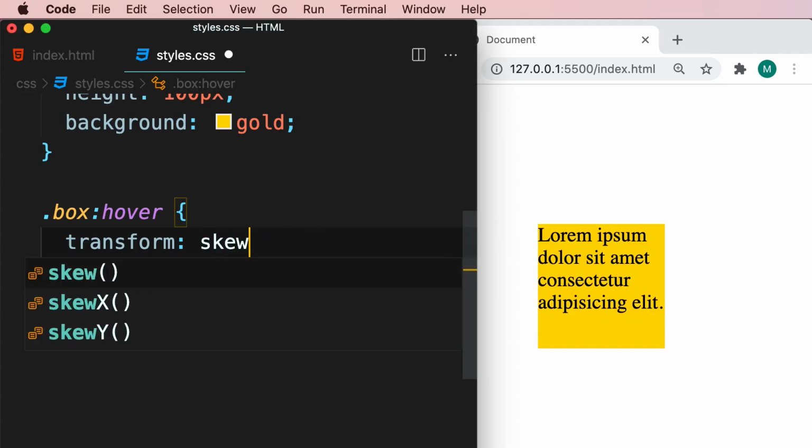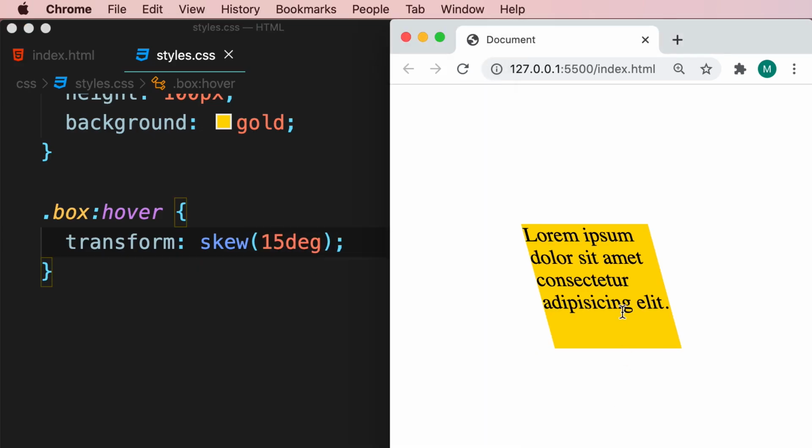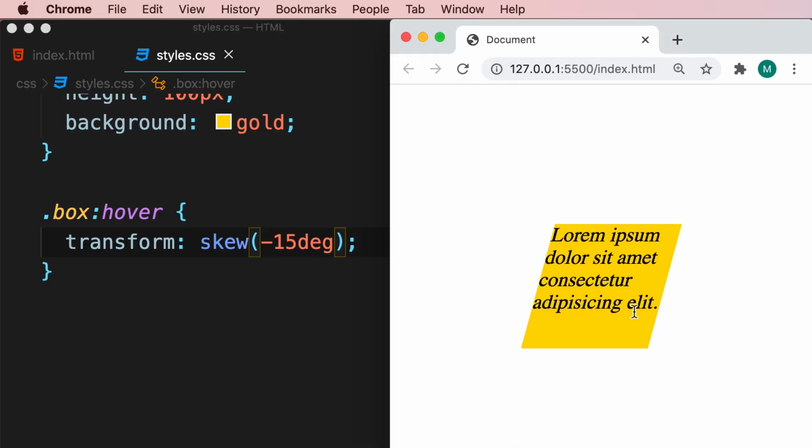We also have the skew function for skewing this to the left or to the right. So let's say 15 degrees and see what we get. That's the kind of effect. So the box has tilted 15 degrees to the left. Obviously, if we use a negative value here, the box tilts to the right.